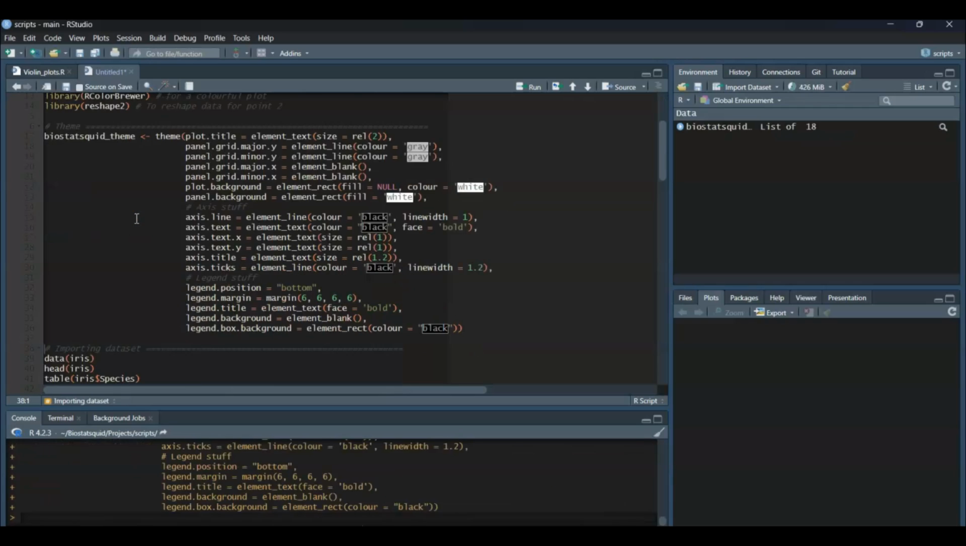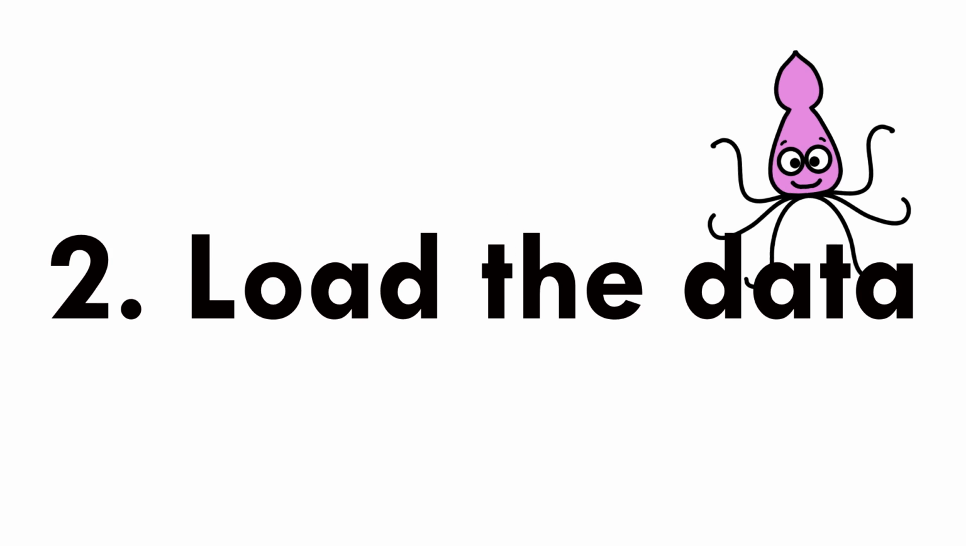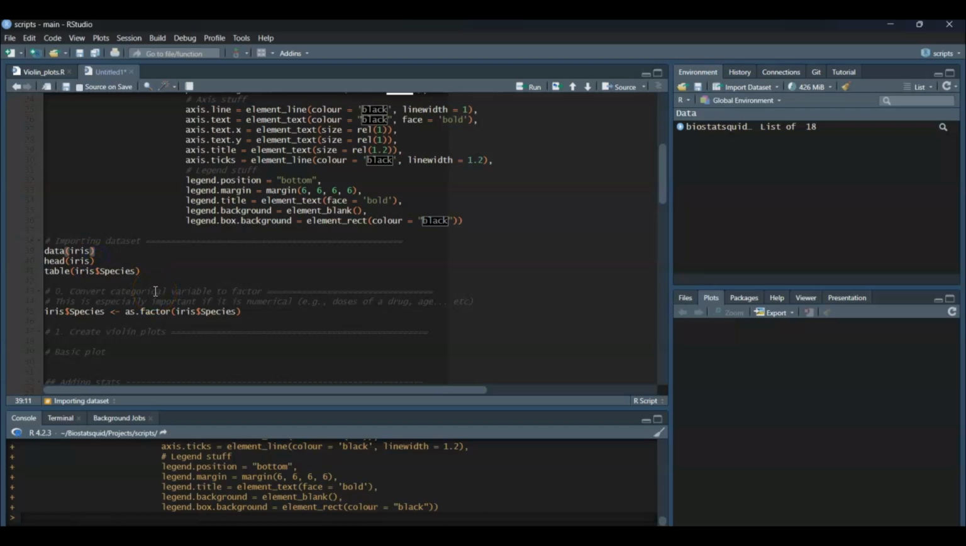Great. Next we will load the Biostat_Squid theme, which I will use to customize different things in my plots. I will go a bit into that later on. So for now, just ignore it. Okay, so let's start by importing the data.